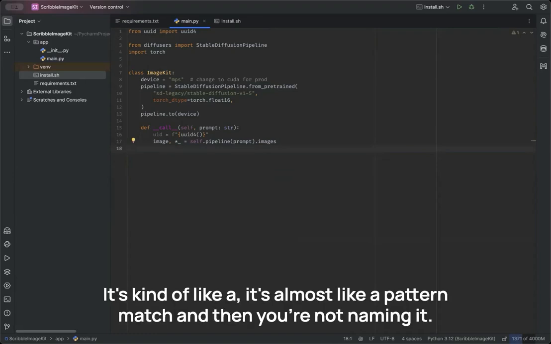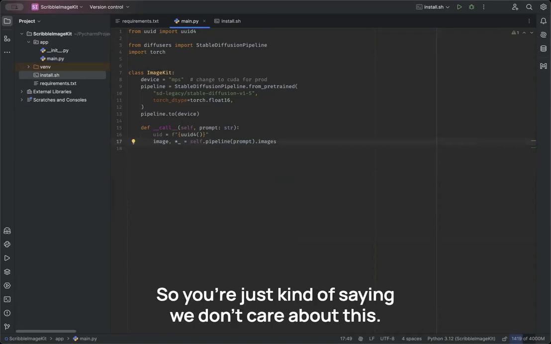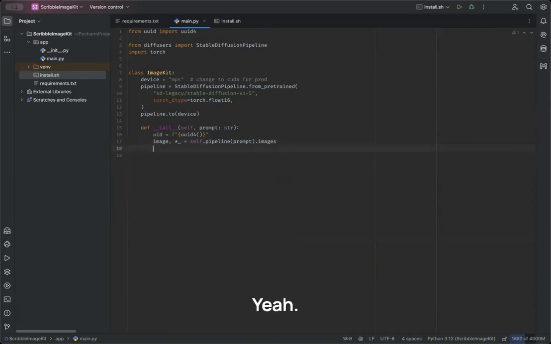It's almost like a pattern match, and then you're not naming it, so you're just saying we don't care about this. Got it. Okay.